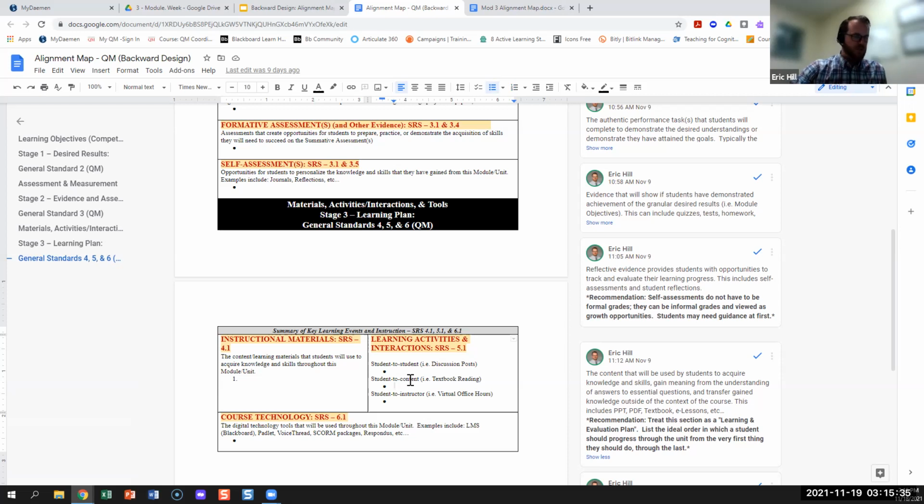But what we want to make sure is that there are opportunities for all of these interactions, student to student, student content, and student to instructor interactions. If first it's to read the PowerPoint, then it's to watch my lecture, I'm going to list number 2, watch the lecture on the American Revolution. That is a student to content interaction.